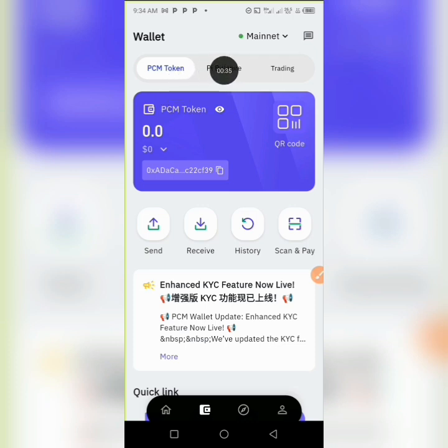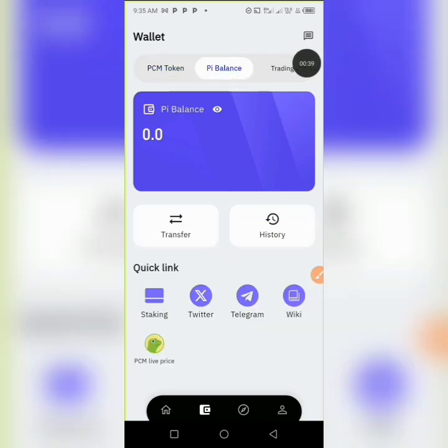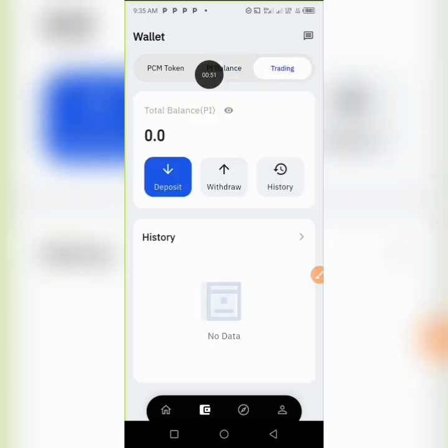We are only trading with this section and this section. If you click here, you can see all your Pi balances. All the Pi balances that you've transferred into your wallet are gonna be appearing right here. But here is where we are gonna be concentrating on. We'll click on there and then we'll click on deposit.